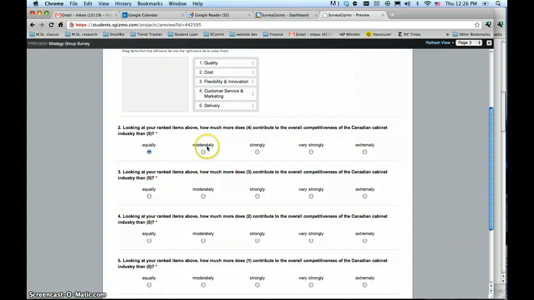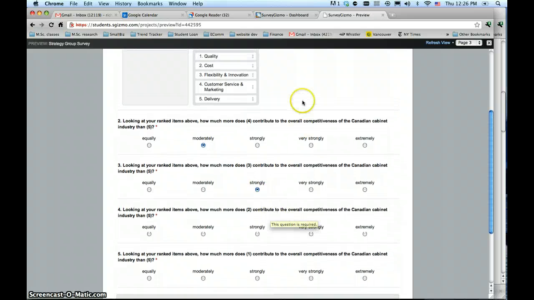If I think customer service and marketing is moderately more important than delivery, I can click this button. And then the other options are strongly, very strongly, and extremely more important. Now, the next question is very similar. It asks, how much more does 3 contribute to the overall competitiveness than 5? So in this case, I am asking, how much more does flexibility and innovation contribute to the overall competitiveness than delivery? And I can fill out my answer there. So these questions follow in sequence, with the lowest ranked item being the common referent for each pairwise comparison.